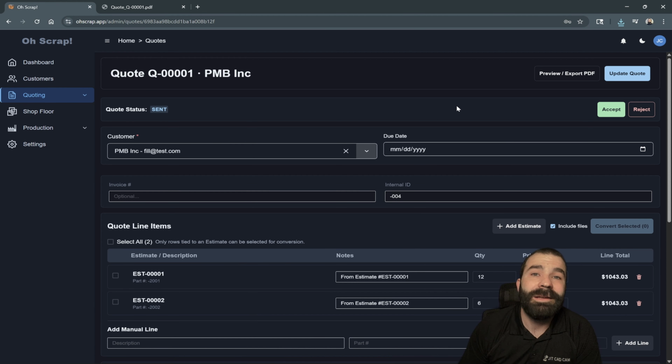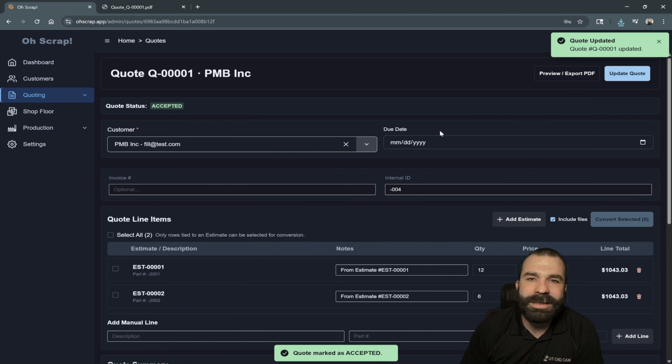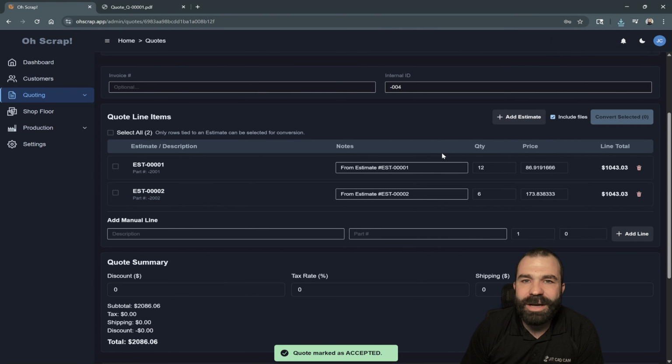So moving back, now that we've sent our customer the PDF, we're waiting, and hey, it may be 6 months down the road, but they came back and told us, you know what, those parts, we want them. So we can go ahead and accept this. Now that we've accepted that, as you're going to notice down below, I need to now convert my estimates over to get them on my job board.